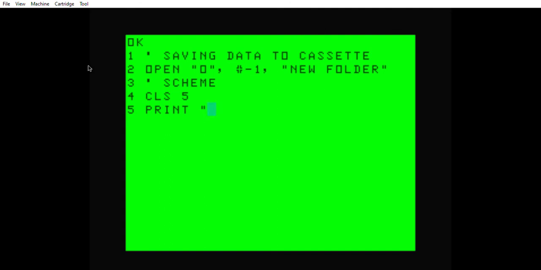So let's see, we're going to put PRINT list. How can I make this work? List 5 numbers. List 5 numbers. That's it. We're gonna do that.